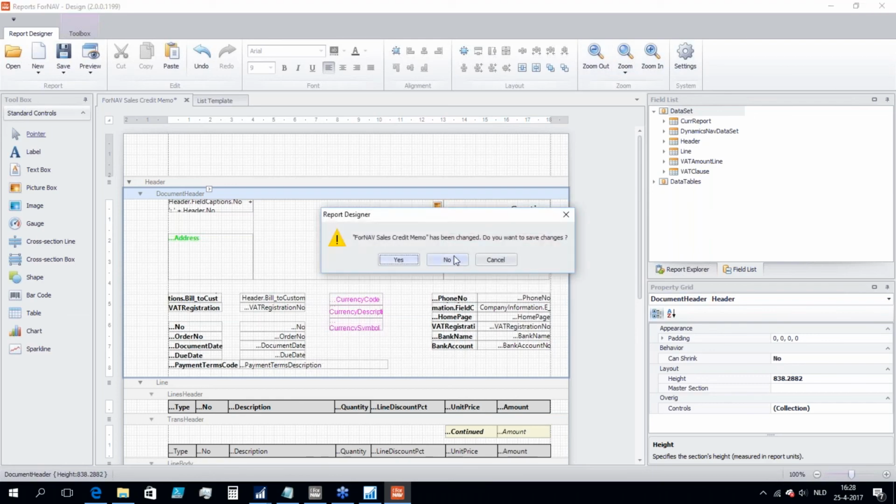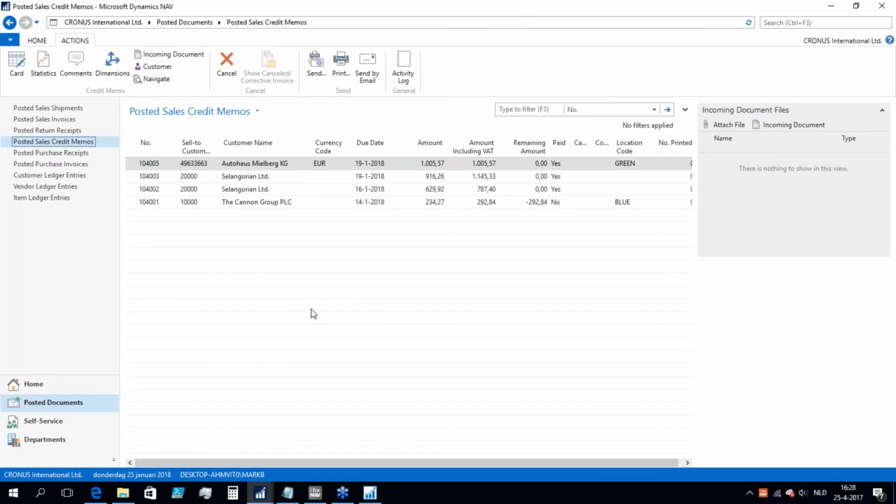So this was an overview of everything which is new in ForNAV version 2.